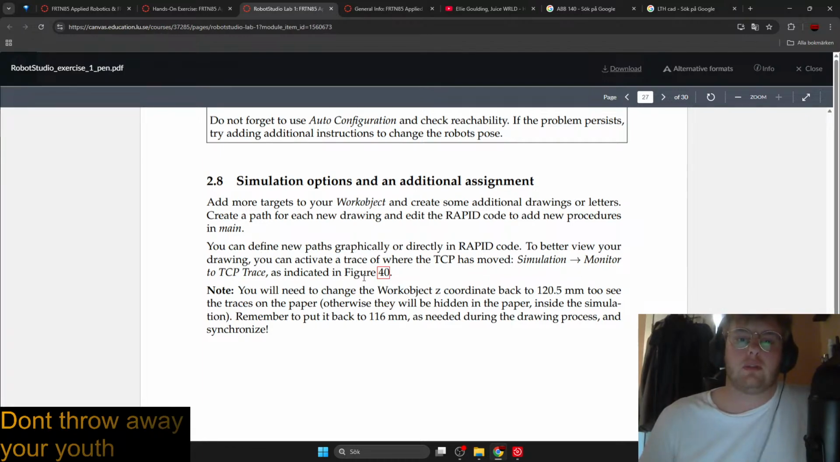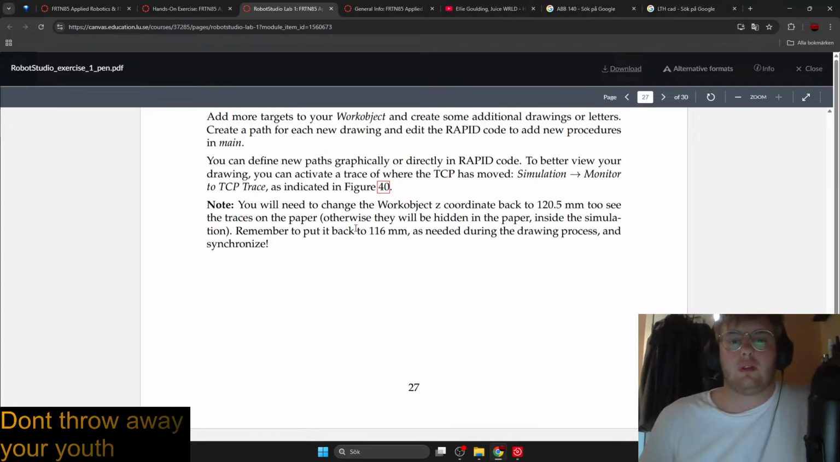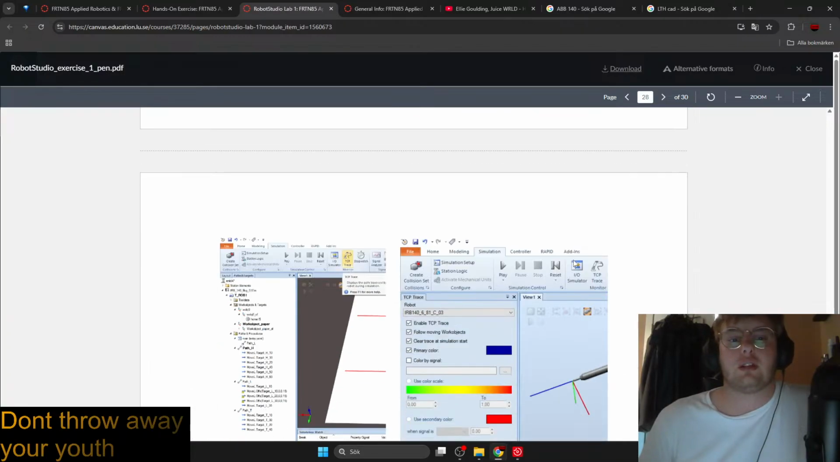Simulation, monitor, TCP trace. You will need to change the work object set coordinates back to the original to see the traces on the paper. Otherwise, they will be hidden in the paper inside the simulation. Remember to go back to 116 as needed during the drawing process. Synchronize.